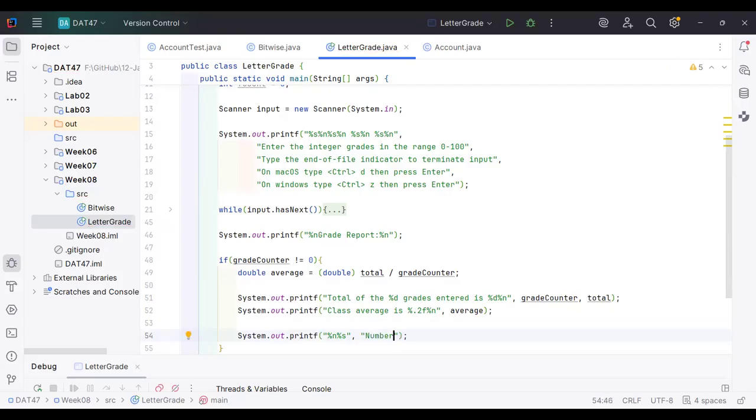Okay, the first percent sign n means create a new line. And after the new line, the percent s is referred to the sentence here: number of students who received each grades. We use a comma. That means we will have a new line, right? So here we should have another percent n. That means create a new line.